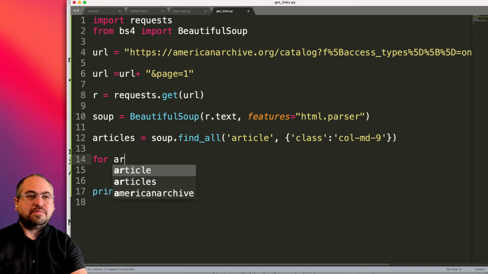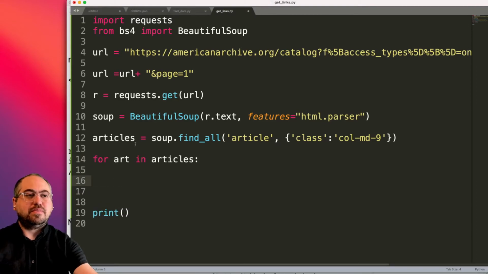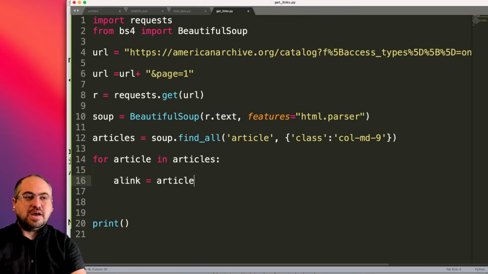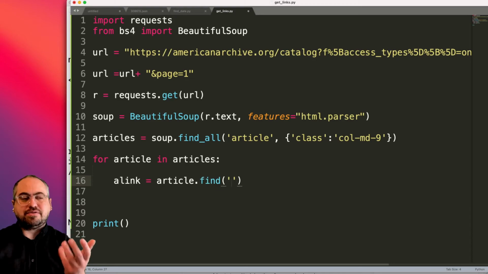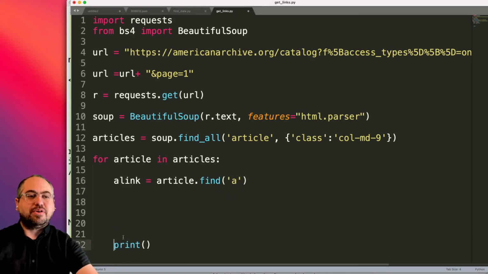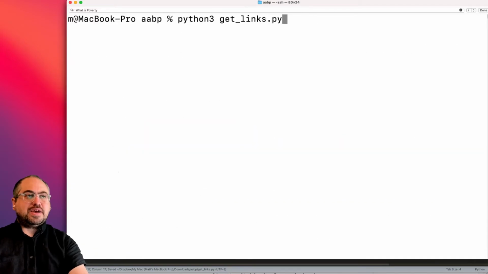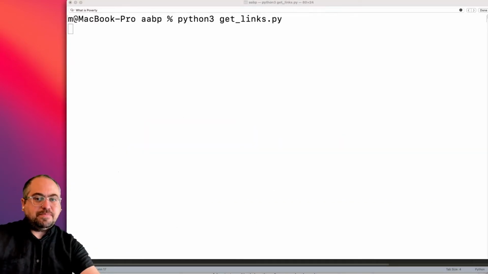So we'll say for art in articles. We could say, we'll spell it full, article in articles. And then we can say A link equals, and since this is another Beautiful Soup object, we can use find. Instead of find all, we can use find. So we'll just find the first one, and we'll say find the first A link. And then let's just print out the first A link that it finds in the article element. So let's run that and see what it does.